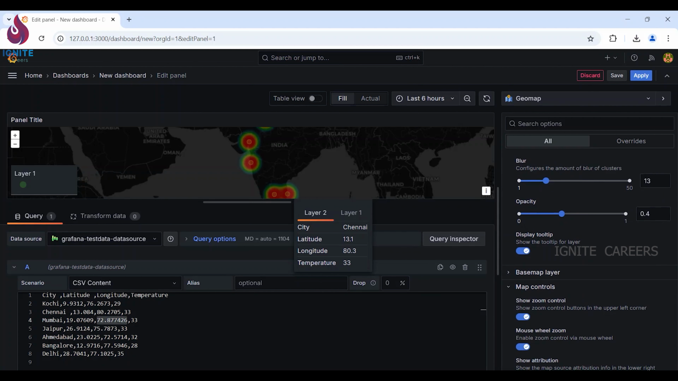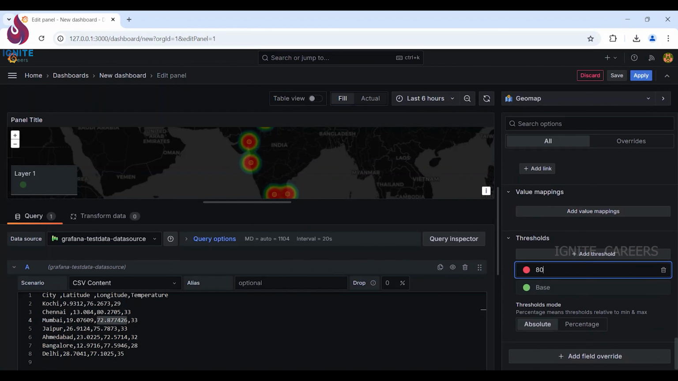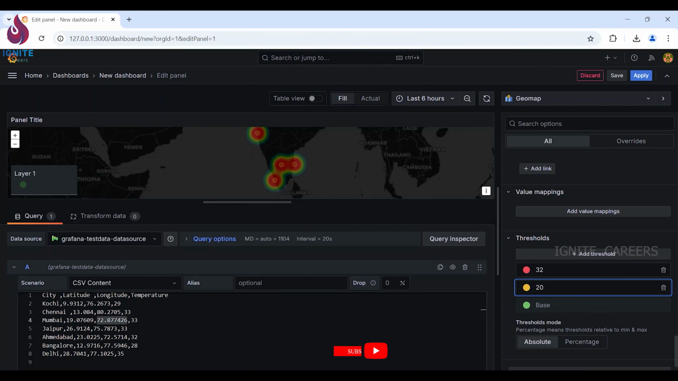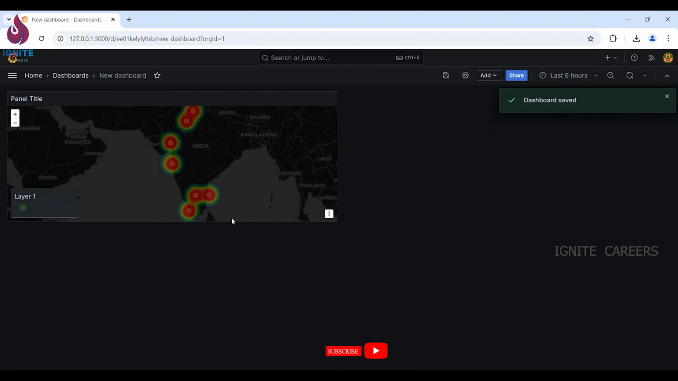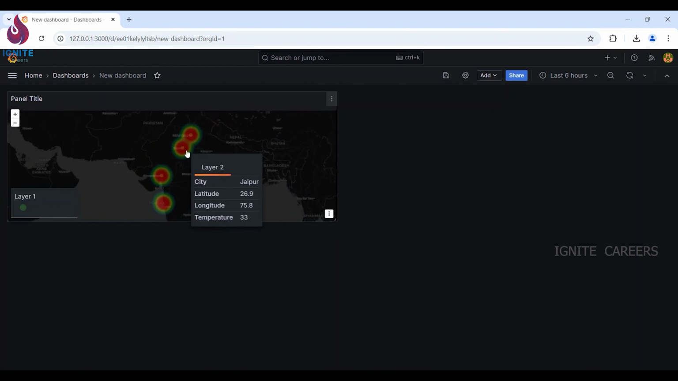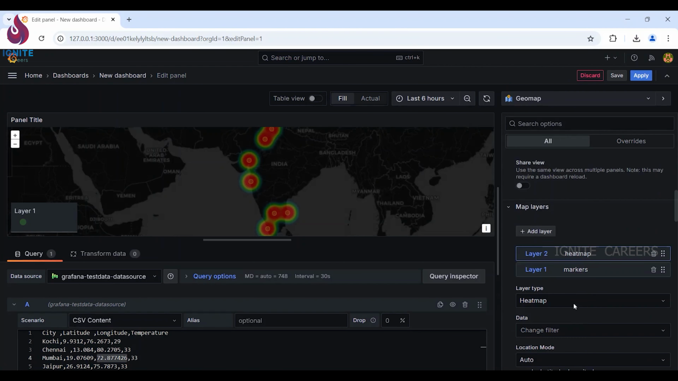Then the next part I will be using is the threshold. So I'm adding a threshold so that 25 will be my minimum, and the maximum will be more than 32-degree temperature. Save. Now we can plot. So the more dense areas will have more temperature. Okay, we will make it more cool.